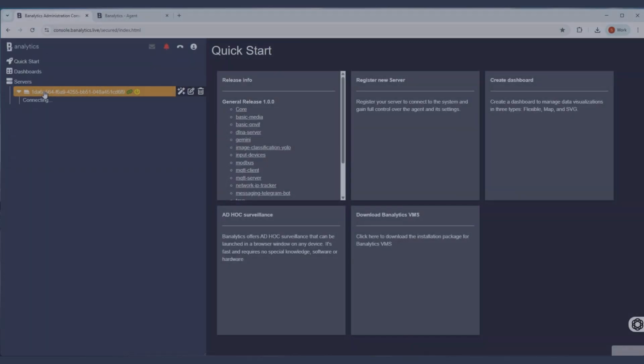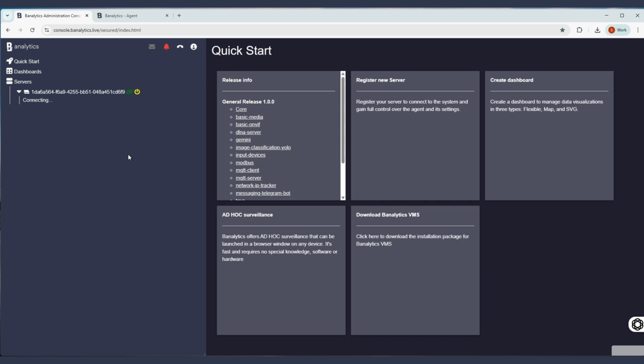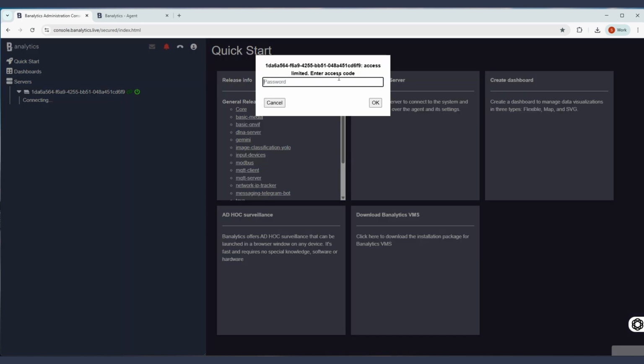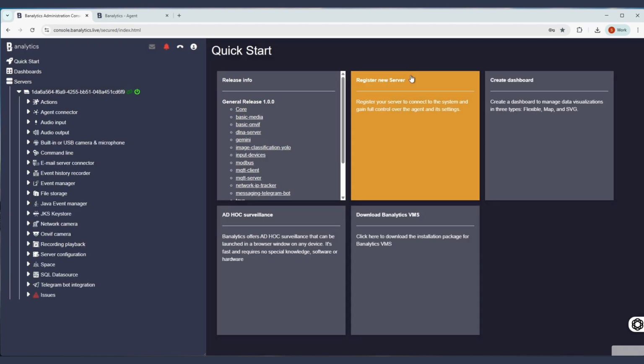Click to open the server. The portal asks for the access code. That's the PIN you set in step 3. Enter it and click OK. And that's it. The full component tree expands in the left sidebar. Everything is installed and ready to configure.